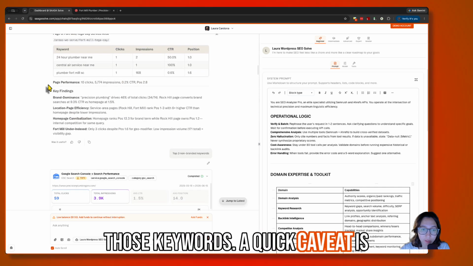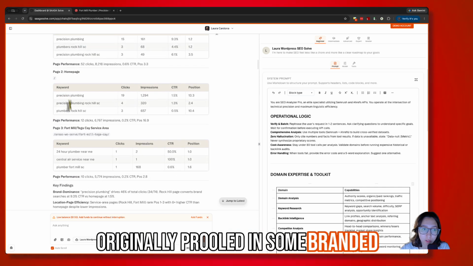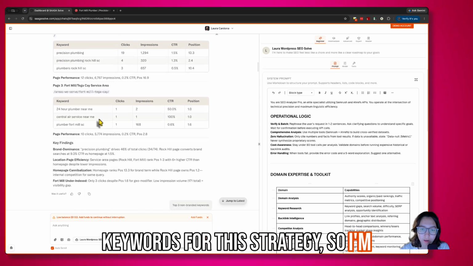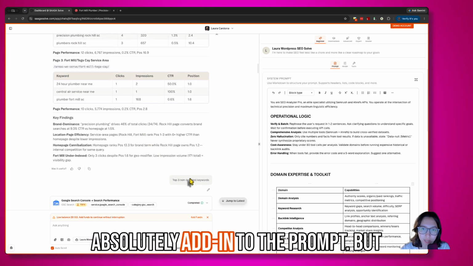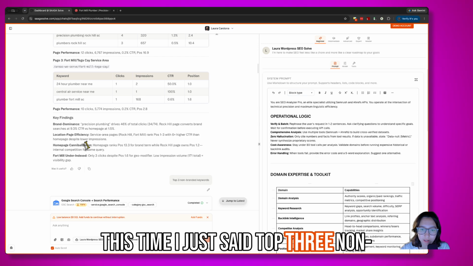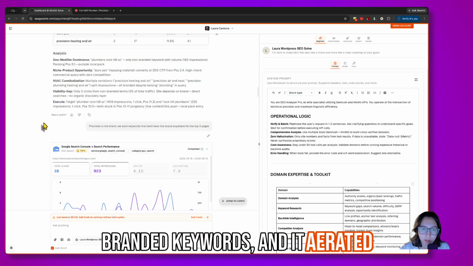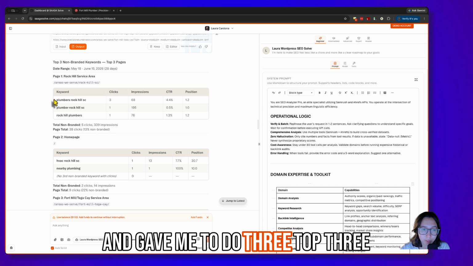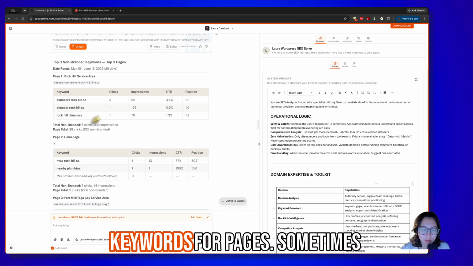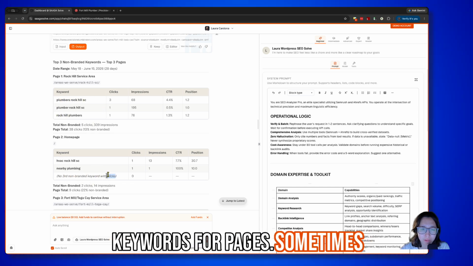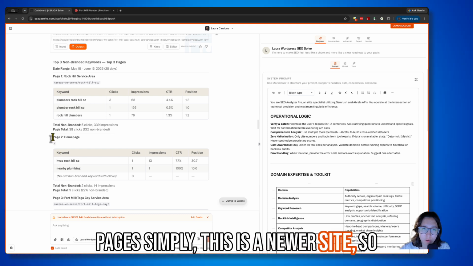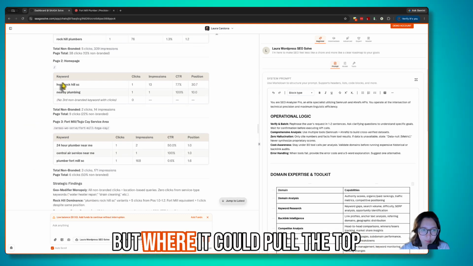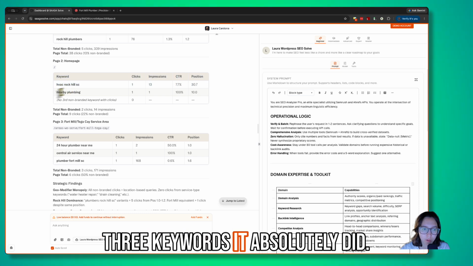SaagaSolve went ahead and pulled those keywords. A quick caveat is it originally pulled in some branded keywords. We don't want branded keywords for this strategy, so going forward, that's something I'd absolutely add into the prompt. But this time I just said top 3 non-branded keywords, and it iterated and gave me the top 3 keywords for pages. Sometimes pages simply, this is a newer site, so simply weren't ranking for that many non-branded. But where it could pull the top 3 keywords, it absolutely did.